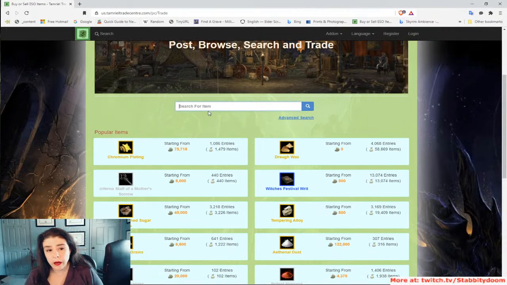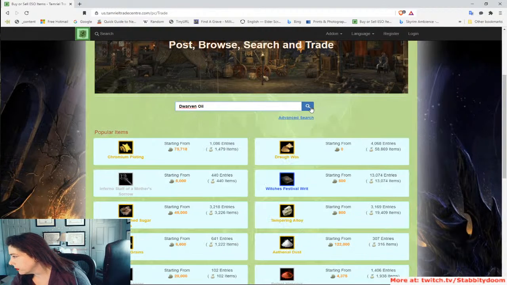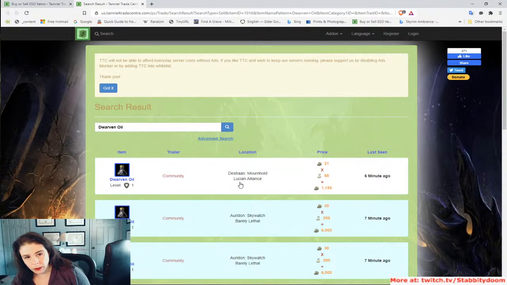And then you would type in anything. So like Dwarven, whatever, pick a Dwarven oil. And you do a search. And from everybody's uploads 6 minutes ago, someone from Lucian Alliance, probably me, uploaded data that there were Dwarven oils for sale, 55 of them for, wow, 21 gold a piece.